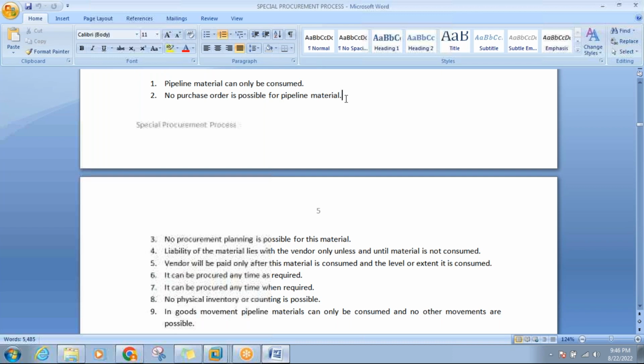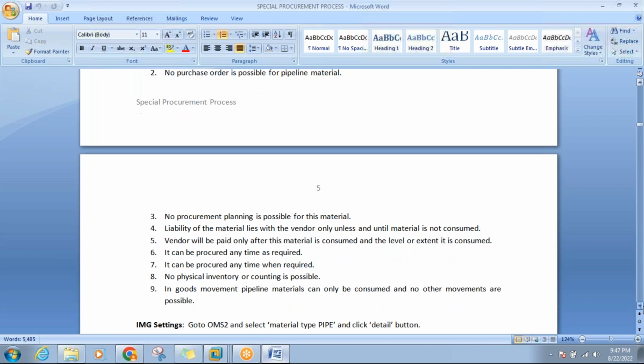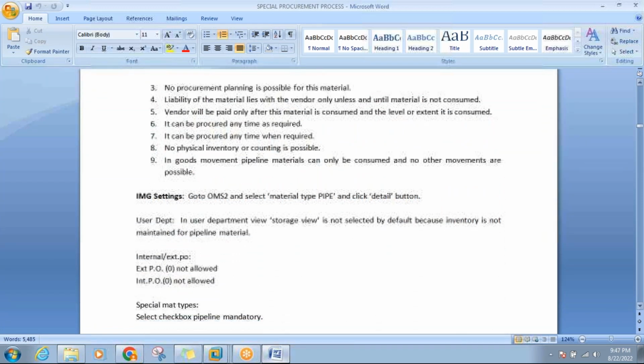No GR. Why no GR? No goods received? Because this is not stored in a particular warehouse, right? Water cannot be stored in a warehouse or godown. Electricity cannot be stored. It is directly consumed. That's why no GR. GR is only for finished product material or raw material or asset material, whatever it is, right? When you create the PO, then GR comes into the picture. But when there is no PO, why would GR come into the picture? That you need to understand. And no procurement planning is possible for this material. That means no procurement, no PO, no GR.